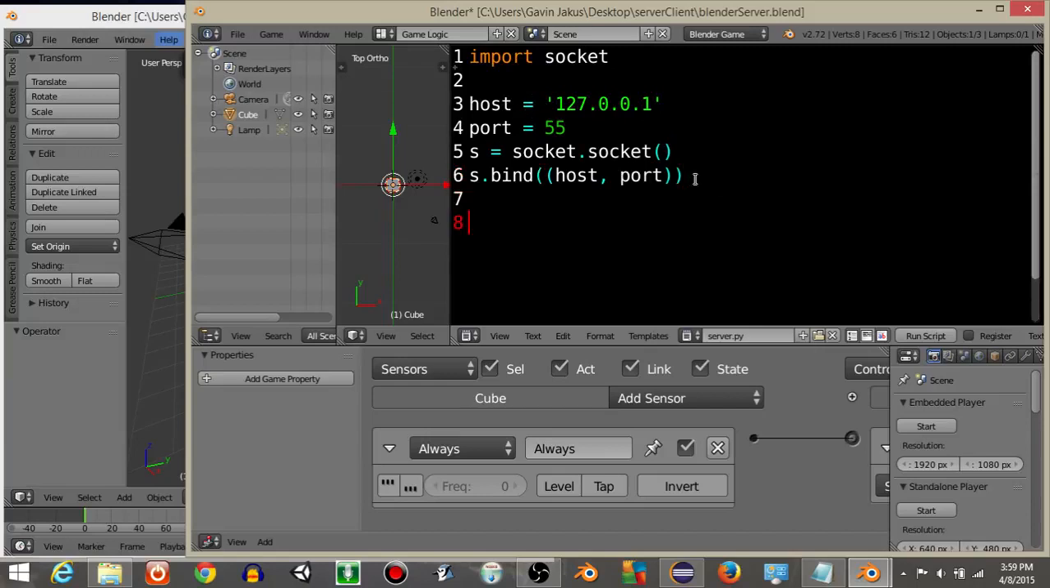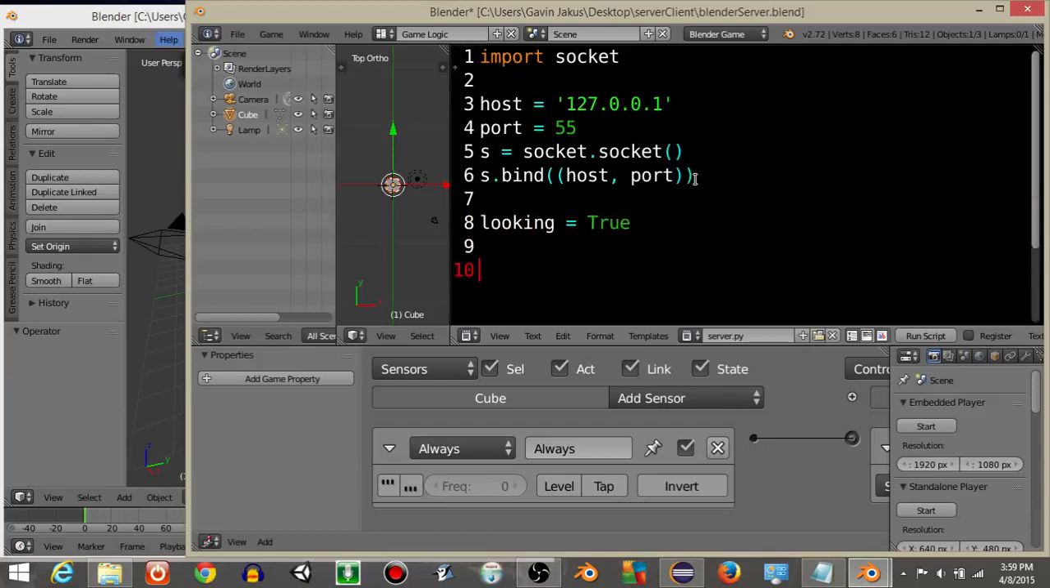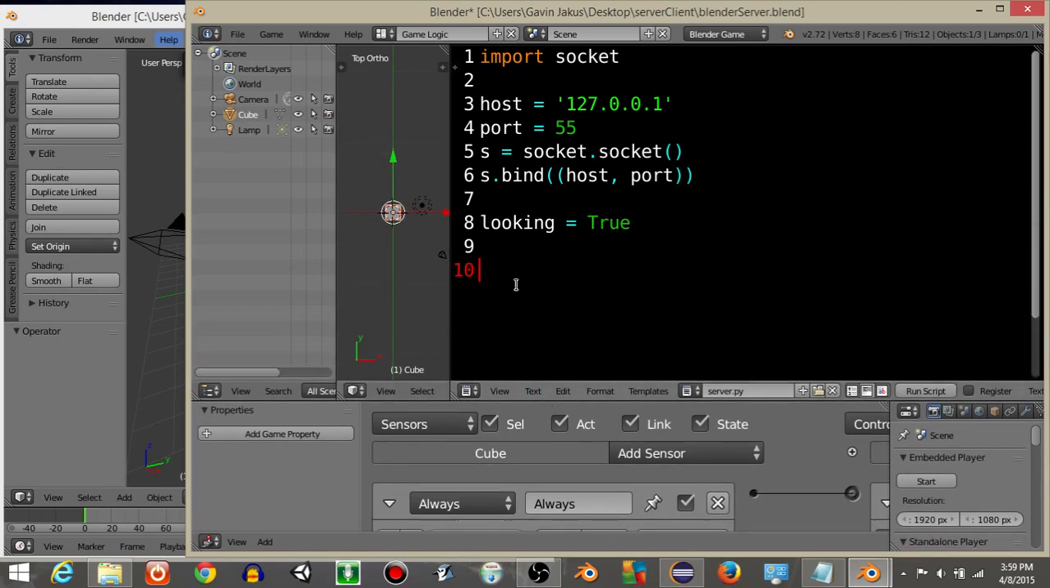Then I am going to define a variable called looking, which is going to equal True. The reason is that once our client connects to our server, it's just going to close the server and the client as well. So we're going to have while looking is equal to True. Actually, one thing I forgot is we need to have s.listen. We're going to be listening for one object, or one client, essentially.